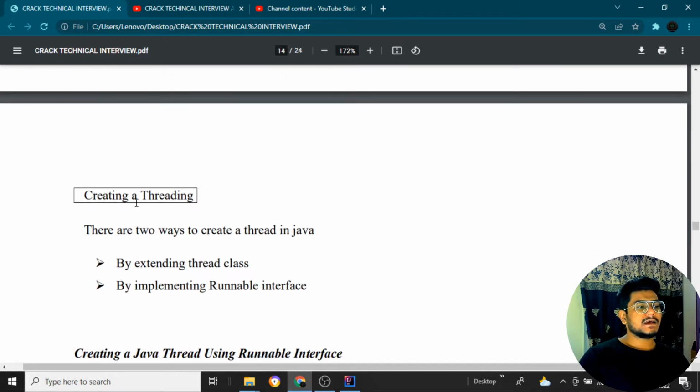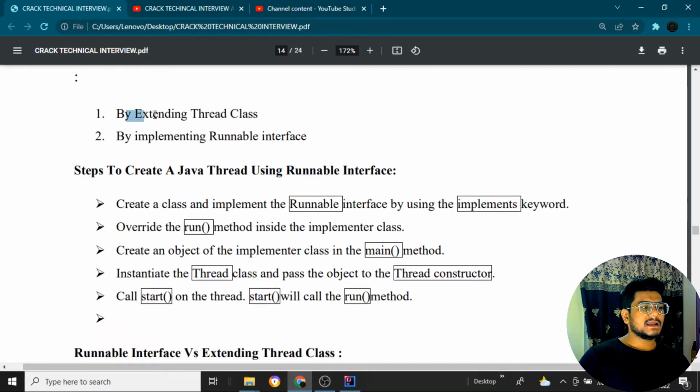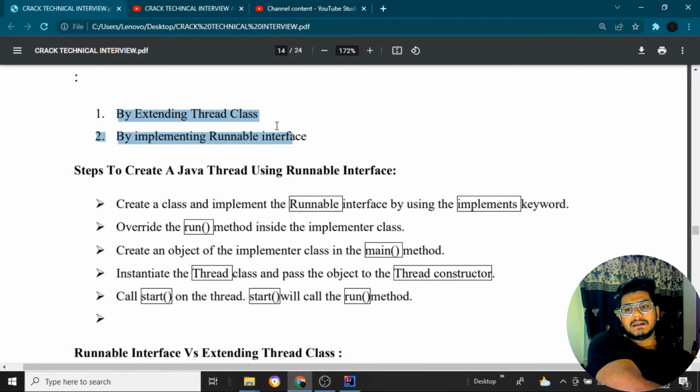Here we can create the thread. We have two ways of creating a thread. One is by extending the Thread class, and the other is by implementing the Runnable interface. They might ask, how can you create a thread? By extending the Thread class and by implementing the Runnable interface. With these two things, you can create a thread.